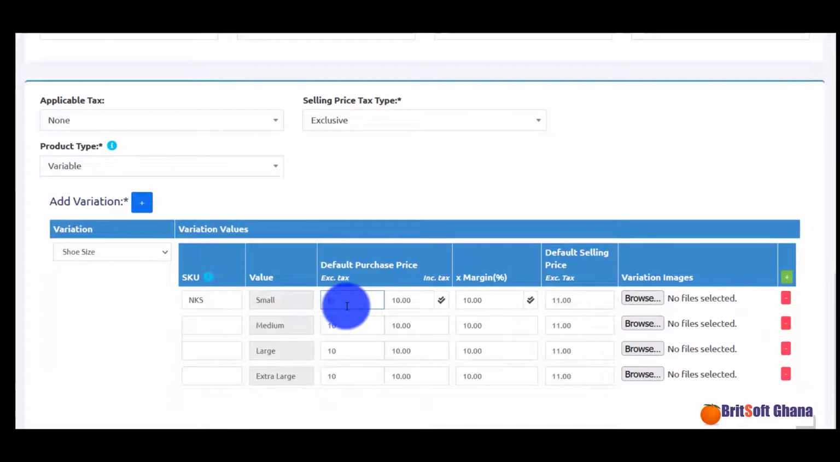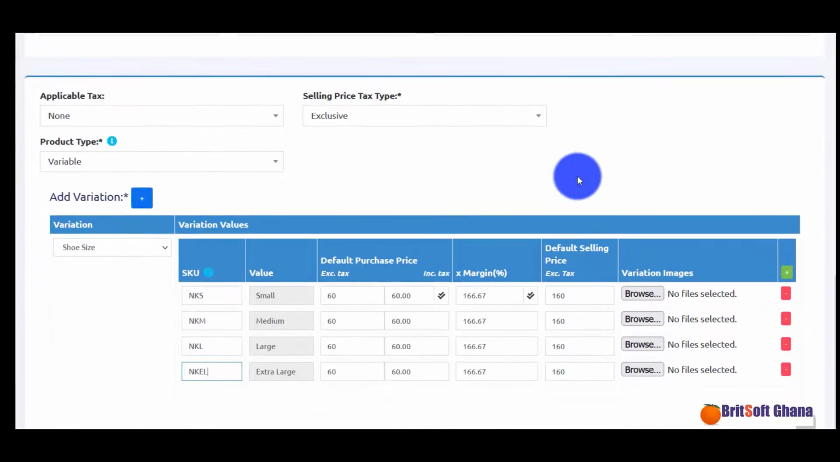So the purchase price is 60 Ghana cedis, 60 for each, and I'm selling it for 160. Okay, so these are all the variations. What I'm trying to say is that now I'm selling Nike shoes, but I have the small size, the medium size, the large, and then the extra large.